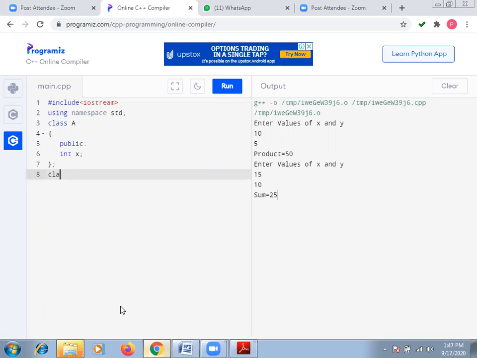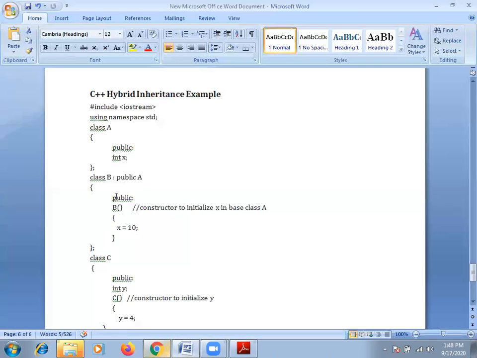Now again we are going to create another class, and the name of that class is B. That class B should use the data members of class A. So write down here the name of the access specifier, that is public, and the class from which we are going to inherit the data. The name of that class is class A.